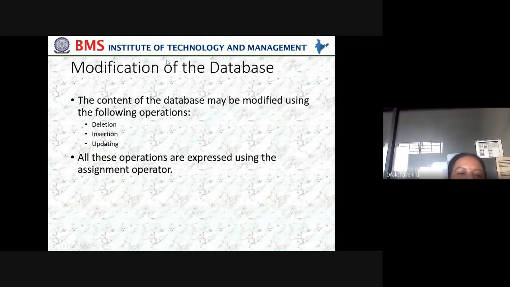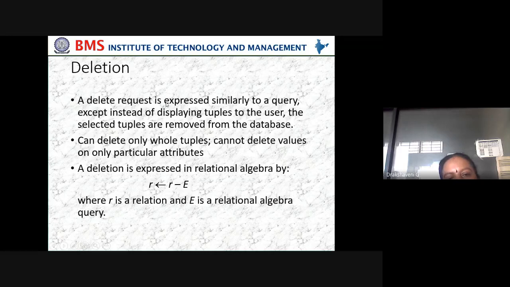In the same way, for modifying the database, we have already seen how to use insert, delete and update. So with respect to expressions, what do we have to do? The deletion requires a request expressed similar to a query, except that instead of displaying tuples to the user, the selected tuples are removed from the database. We can delete only whole tuples, we cannot delete values of particular attributes. So deletion expressed in relational algebra is R minus E, where R is a relation and E is a relational algebra query. That is what is called deletion.